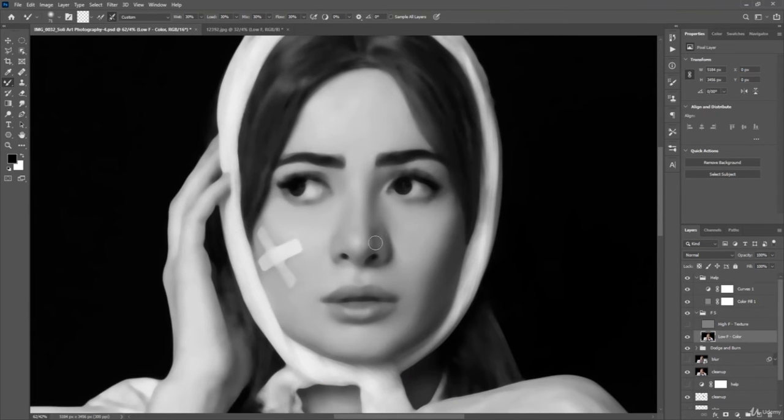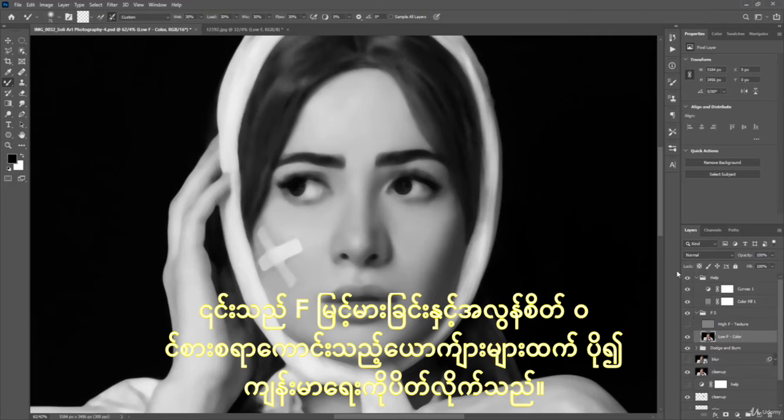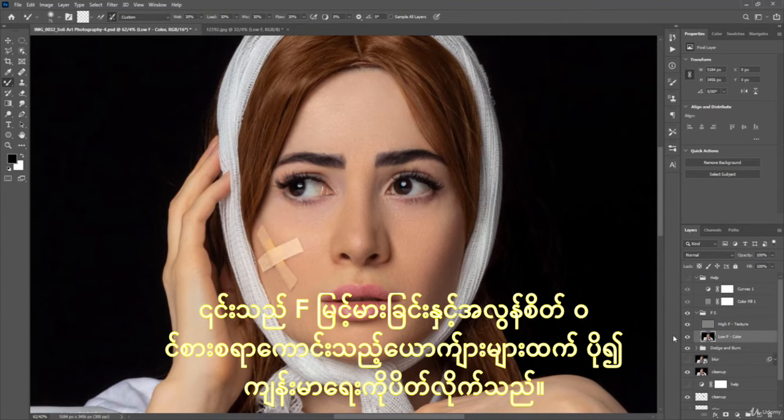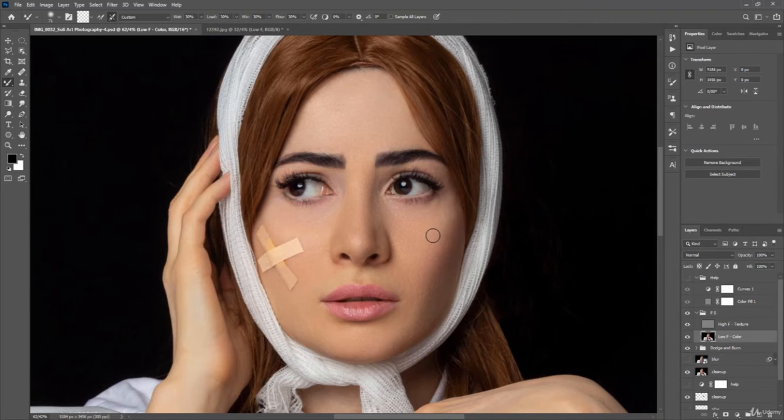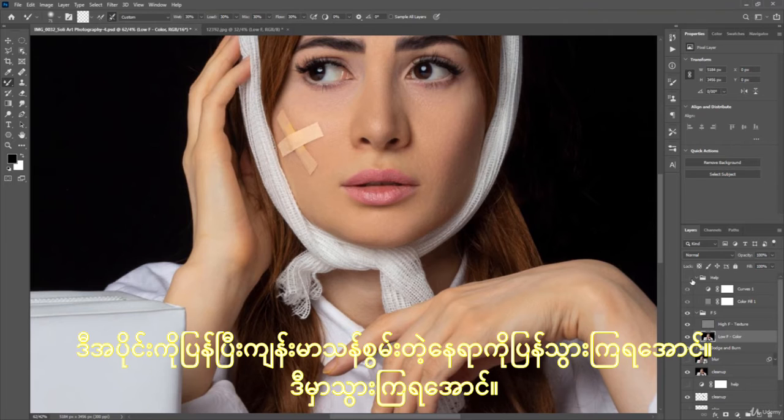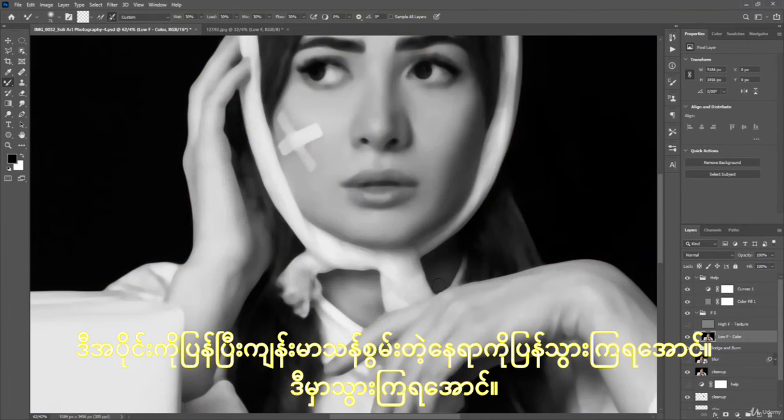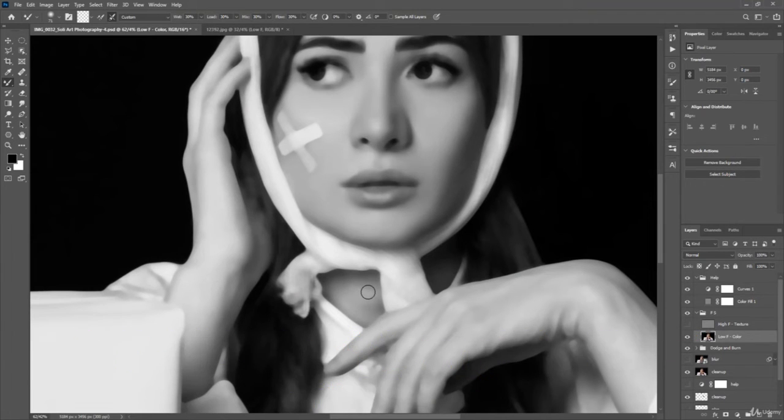Okay, cool. That's it. Turn off the help layer, turn on the high F, and voila. Very, very interesting, guys. Let's come back to this part again, turn that off, the help layer, and let's go here.